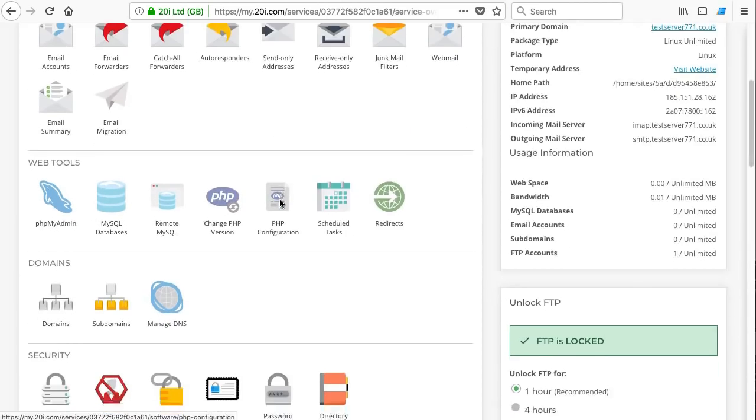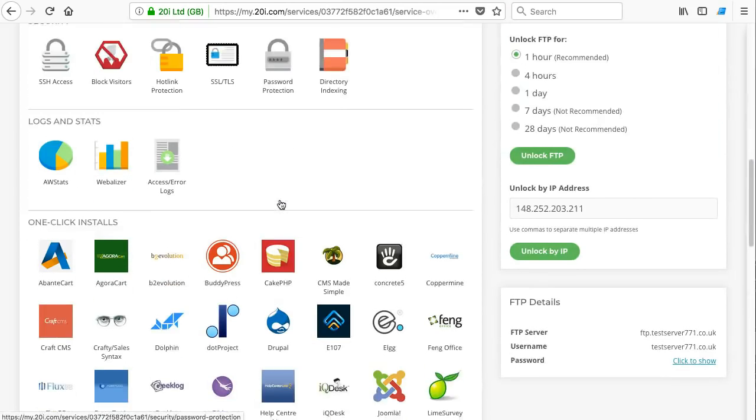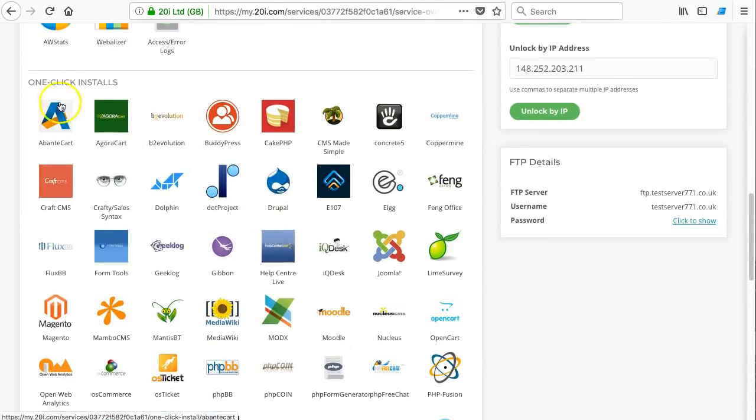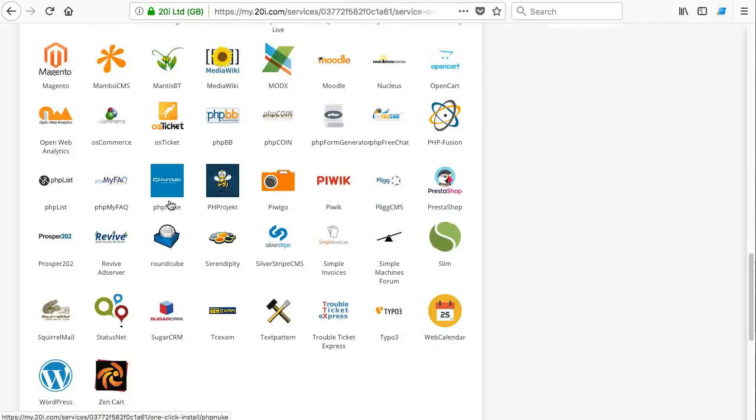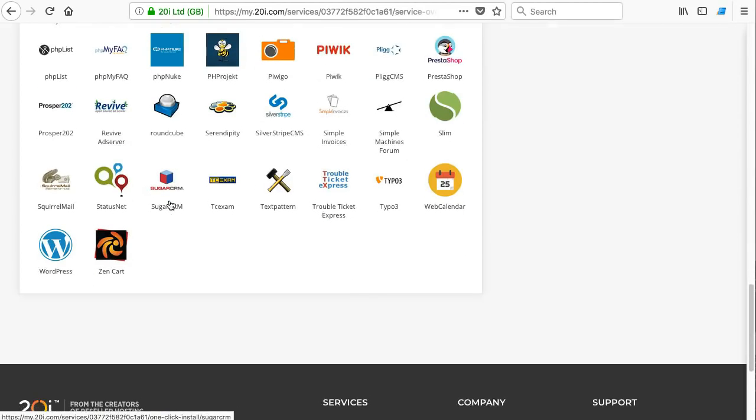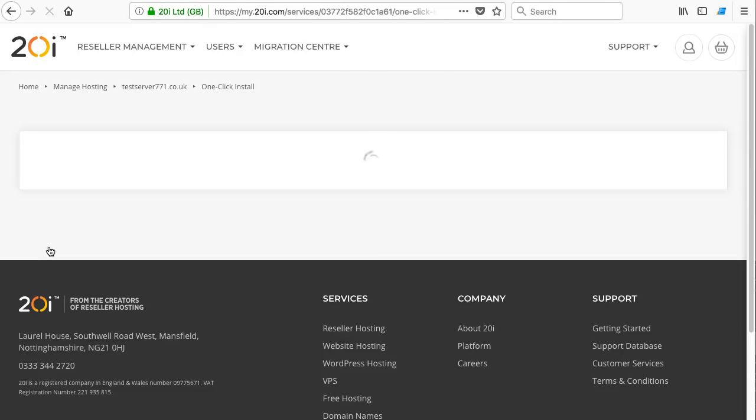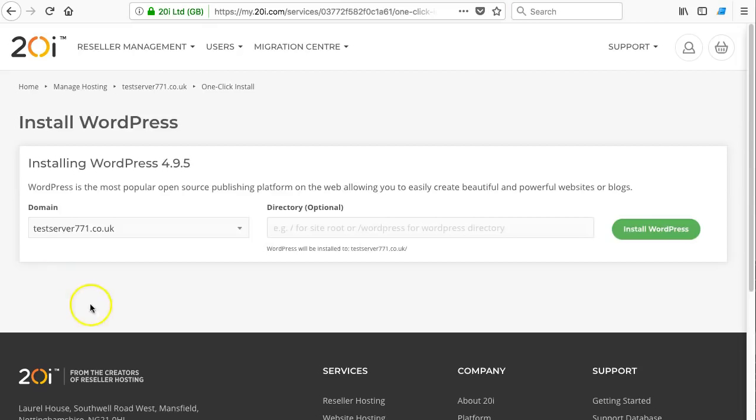But what we are looking for, and the only thing we're doing today, is the one-click installs, such as that there, and bearing in mind that this is in alphabetical order, we are going to go down to where it says WordPress. Let's jump right in and click on that. And in we go, spinny wheel.